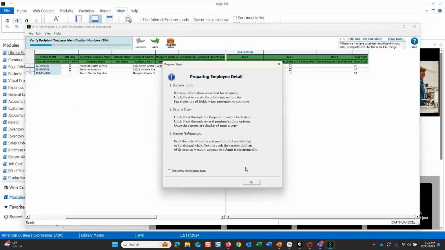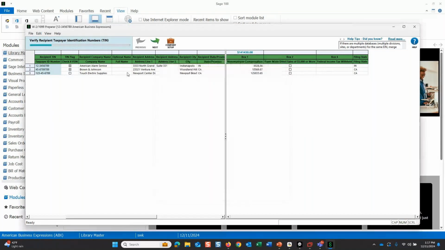So this is new. I noticed this is new this year, that it's giving you some keys here: make sure you review and edit, print a copy, about submitting reports. So I'm just going to say okay. So when you go in here, what's highlighted in blue is what it is asking you to verify right now. So you see up at the top, it says verify recipient taxpayer identification numbers, and they're highlighted in blue so that I can look at them and make sure that they're okay.